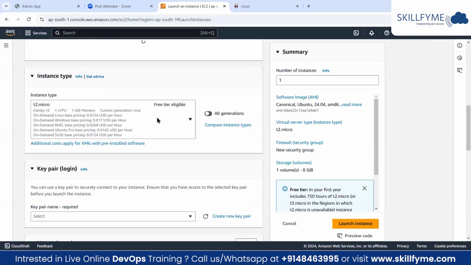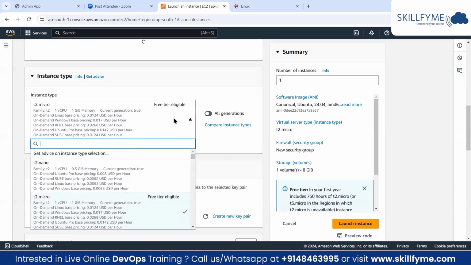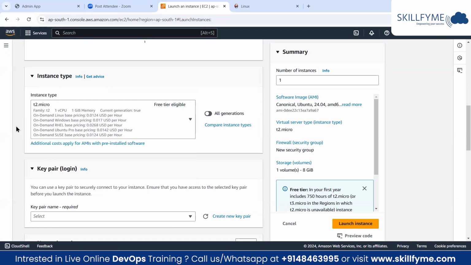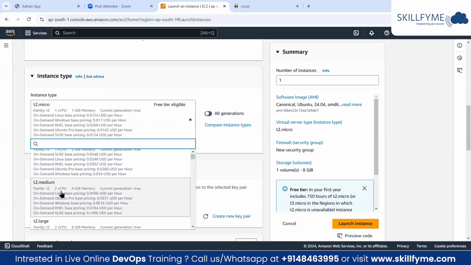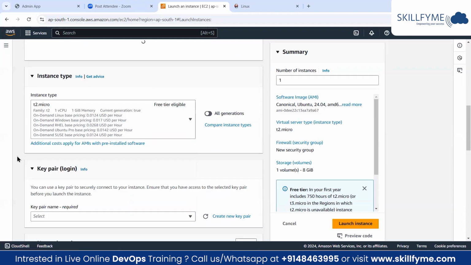And you can leave this T2 micro as the default instance type. While working on your Jenkins, if you find your performance is not up to the level, or if it is taking more time to load, you can increase your instance type from T2 micro to T2 medium. T2 medium comes with 2 CPUs and 4 GB RAM if required. Otherwise, unnecessarily don't spend anything here, correct?